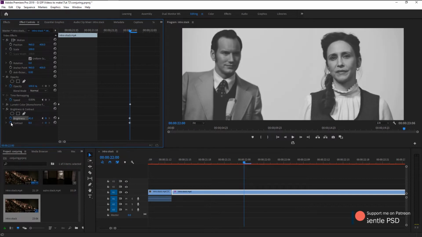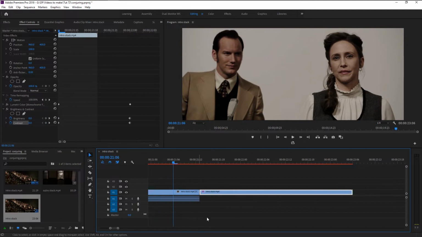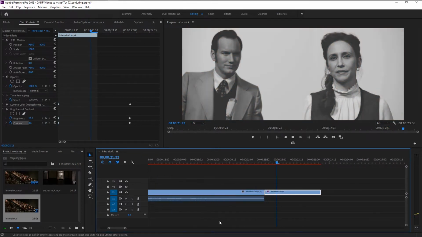Keyframe the contrast and place the playhead at the start. Now change it to 0. Let's play it and see how it looks. That looks good, but it's a little too fast.